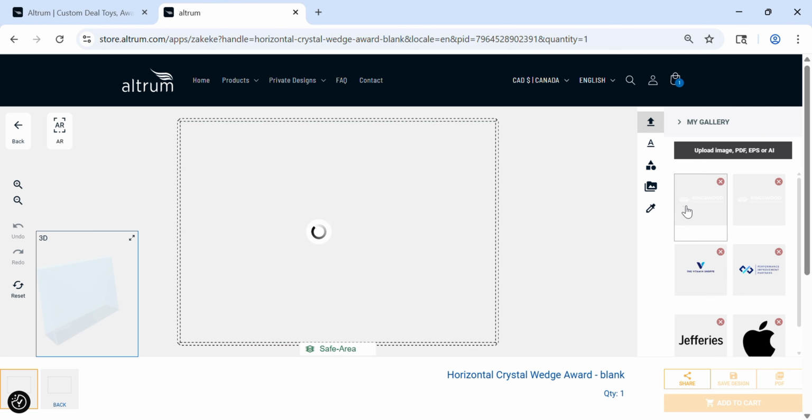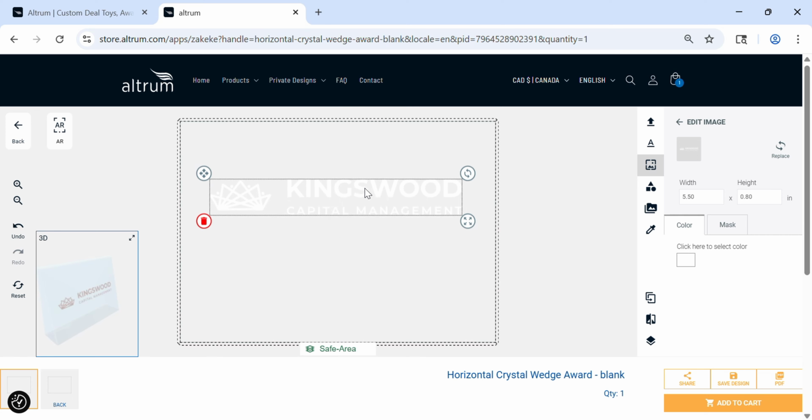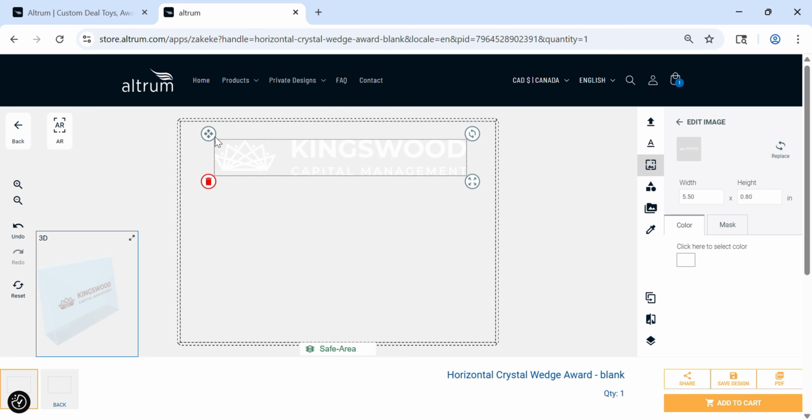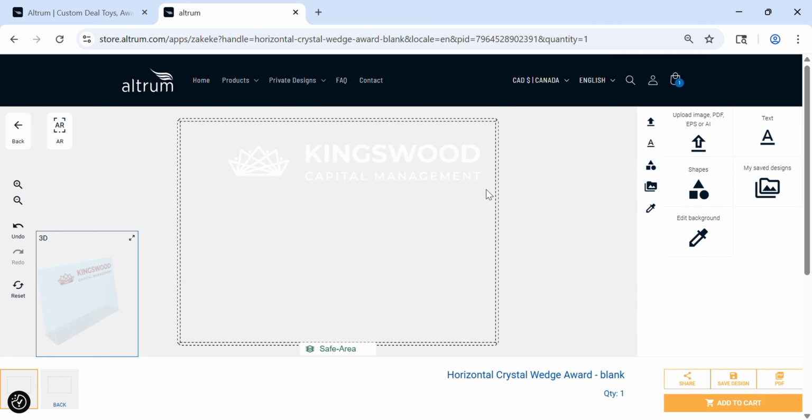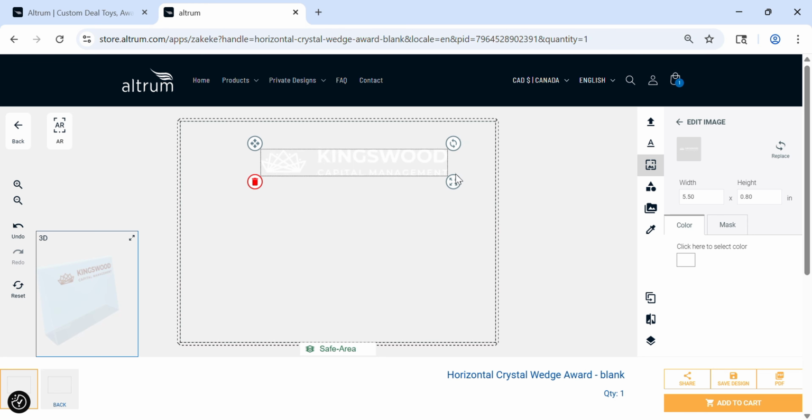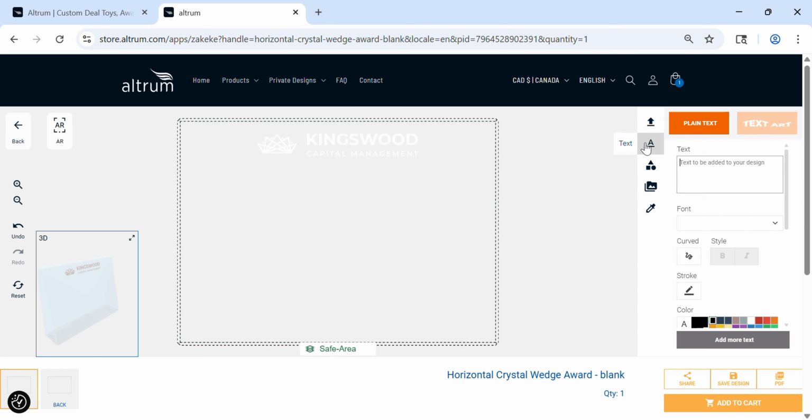First, we're going to start by uploading some logos and shapes. You can do this from your desktop. Just make sure that they're high resolution. We'll show you how to do that in another video. You can change the size of these logos, and integrated into the platform is a snap tool so you can ensure that everything is perfectly centered.